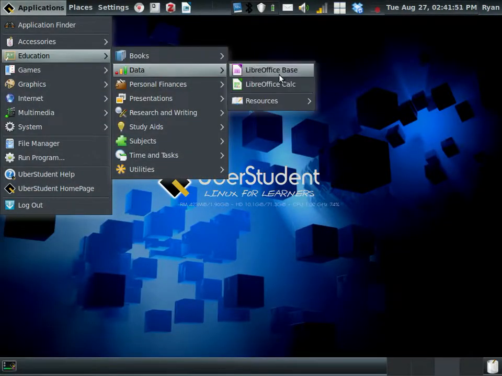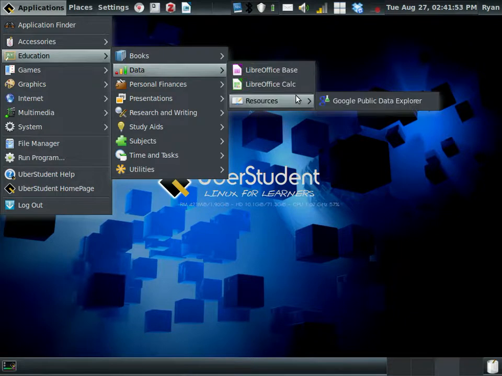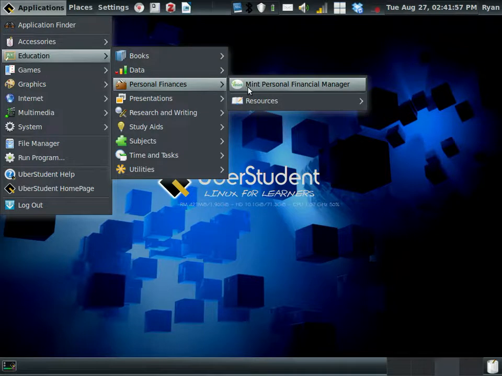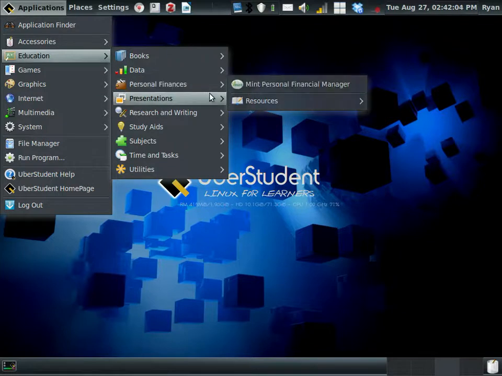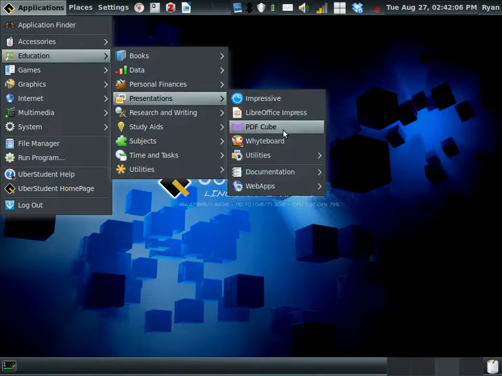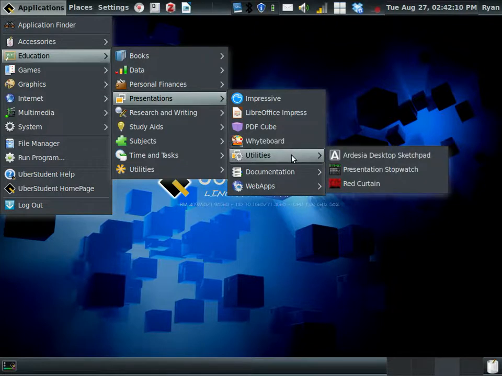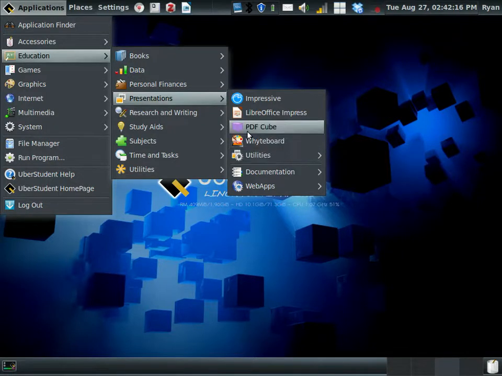Under data, we've got LibreOffice Calc and Base, and Google Public Data Explorer. Finance, we've got Mint, although that is a web application, I believe. It's a Chrome add-on, but they've got it down there, not under web apps. Presentations, we've got quite a nice variety here. Now, all these are pre-installed, bear in mind. I've only installed one application on here, and that's Solarium, which I'll show you later.